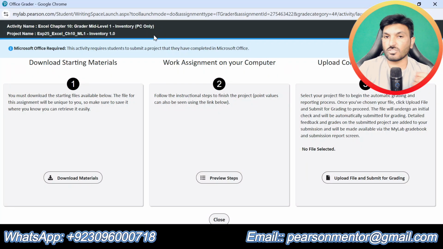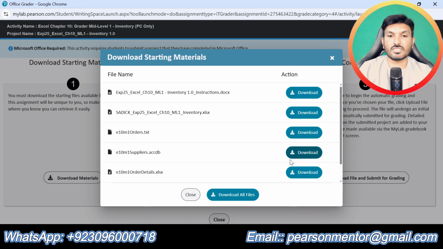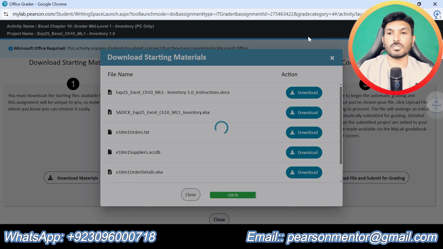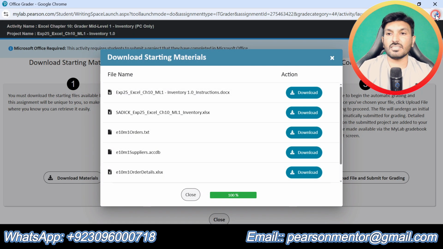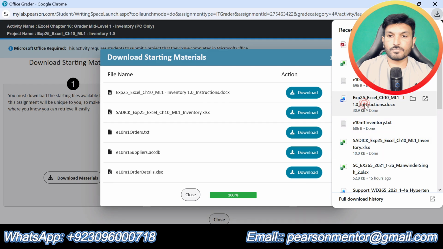So first of all, we are supposed to download the materials to solve this assignment. These are the different files that we're going to use to solve this assignment. Like first one is the instruction file, then second one is the Excel workbook that we're going to use to solve this assignment. Then these are the supporting files that we're going to use. So we will download all the materials to download the files. So first of all, I will open the instruction file.